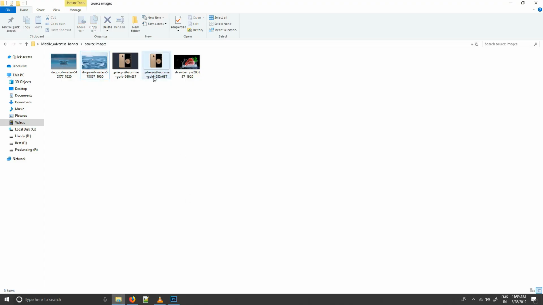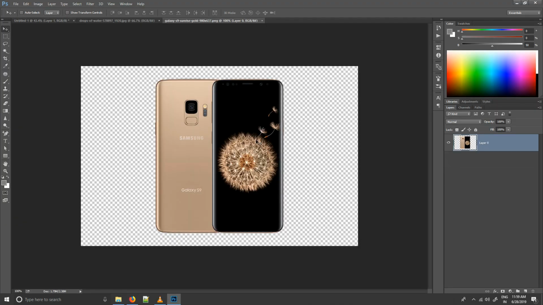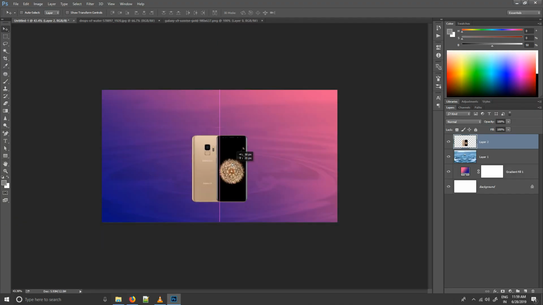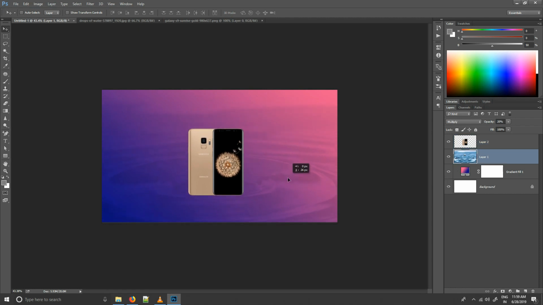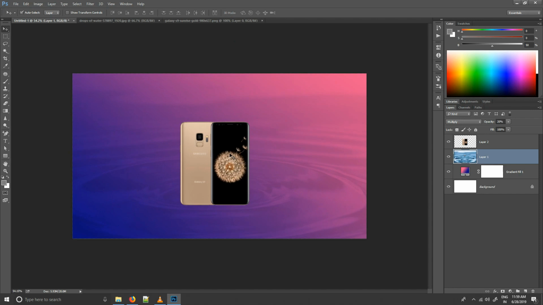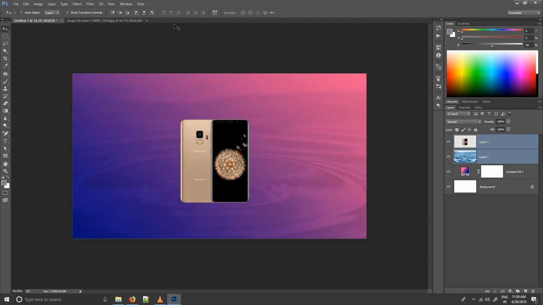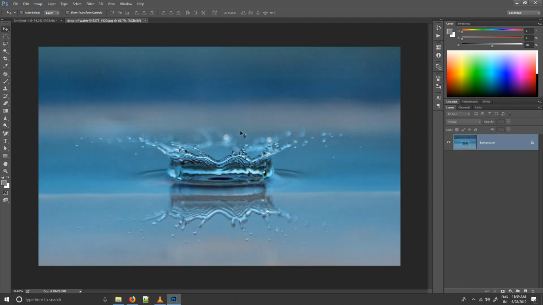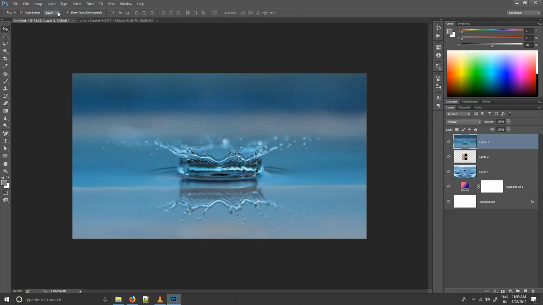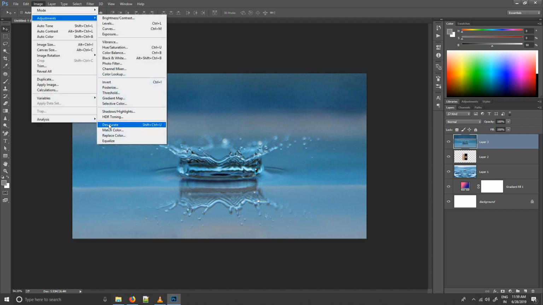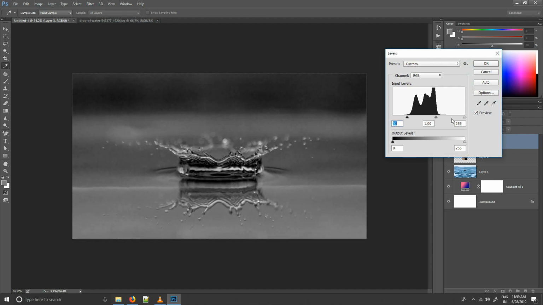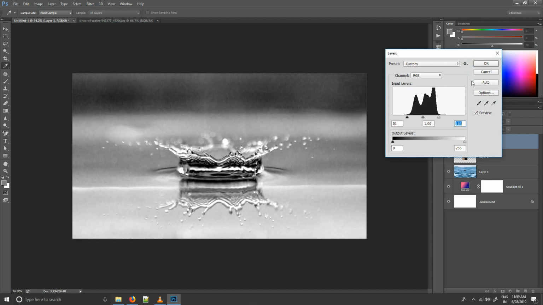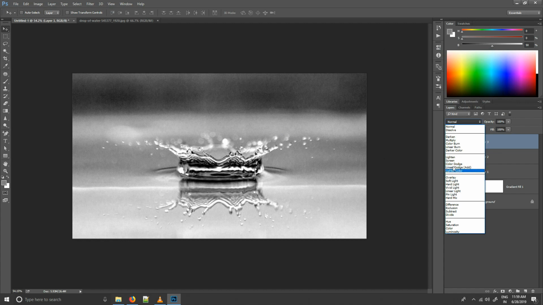Now, add the mobile image. Place it where you like it on the composition. Close unused documents. Now, add the water drop image. Desaturate it to remove color information. Use levels to increase darker and lighter pixels on the image. Change blend mode to screen.